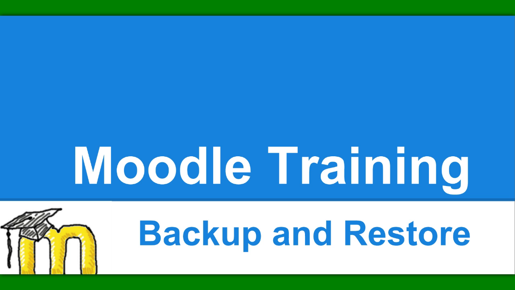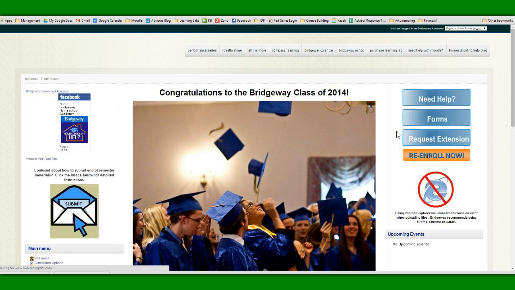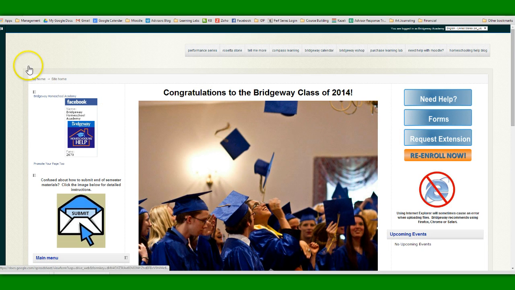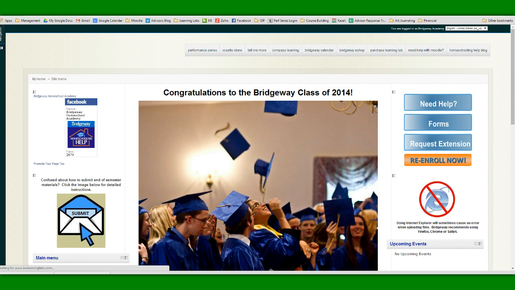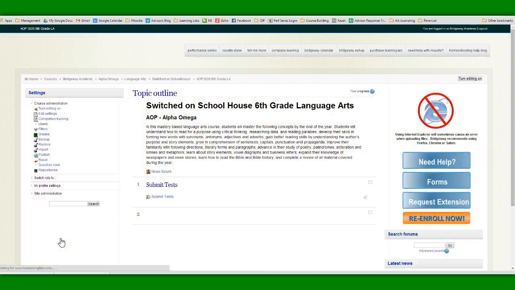A frequent use of this procedure is when we have course content that we created in our old Moodle system and it didn't get transferred into the new system, so we want to back it up there and restore it in the new system. So I'm going to navigate to the course that I want to back up that has the good content that I want in my new course. In this case it's the Switched on Schoolhouse Language Arts.